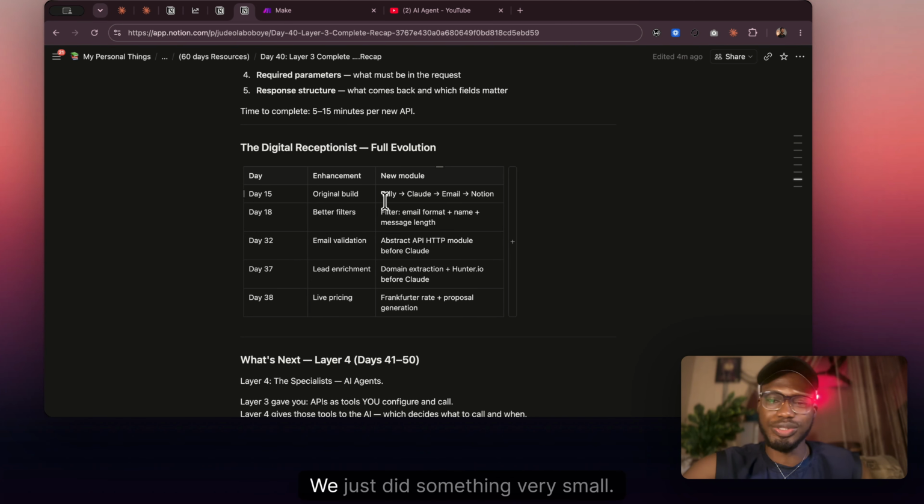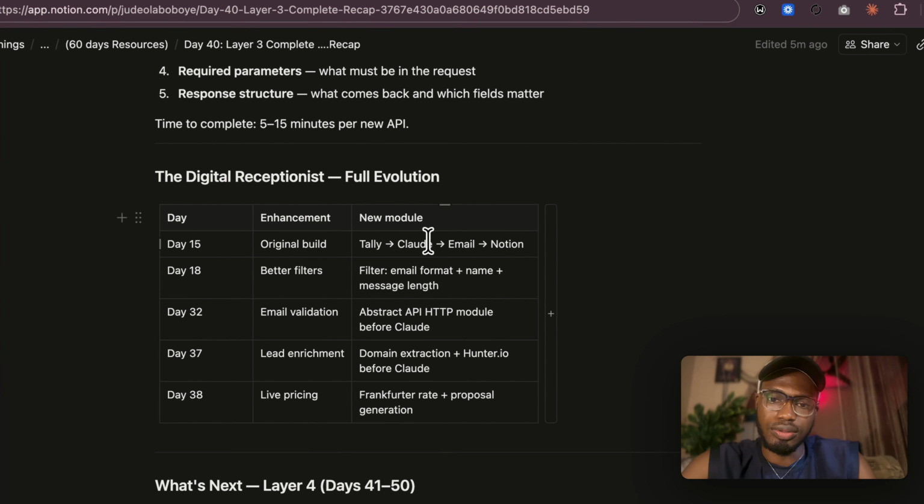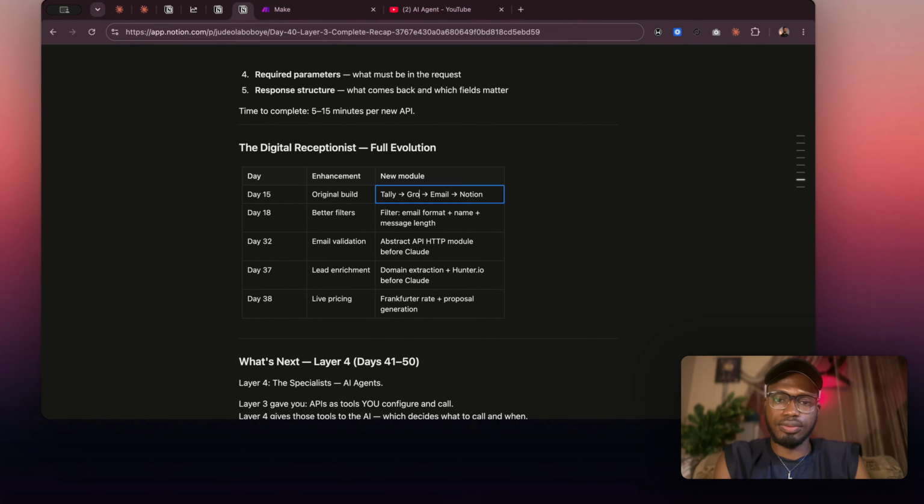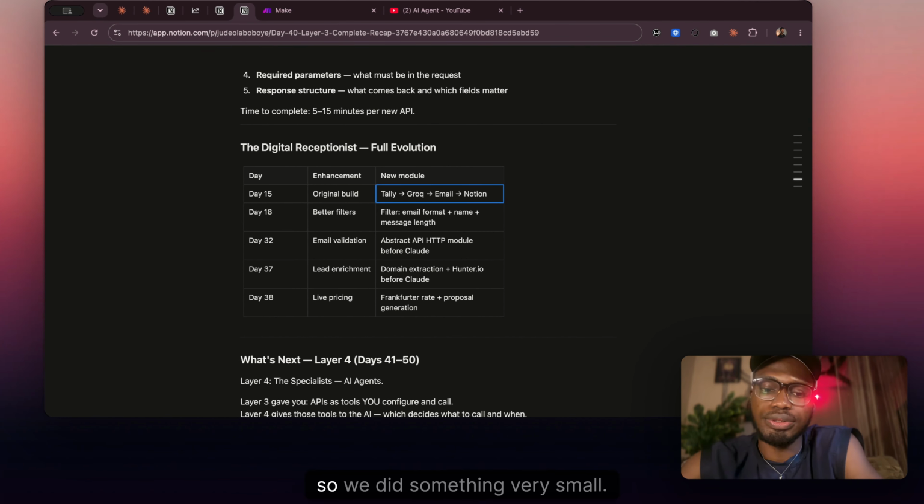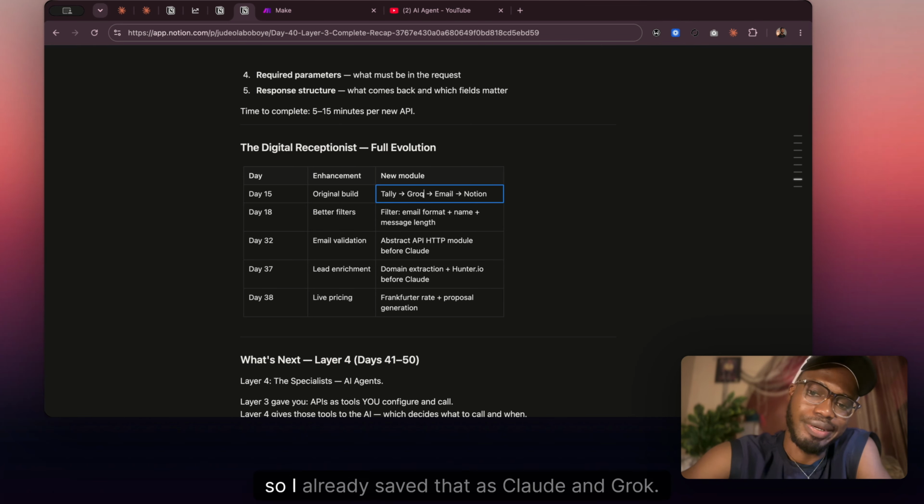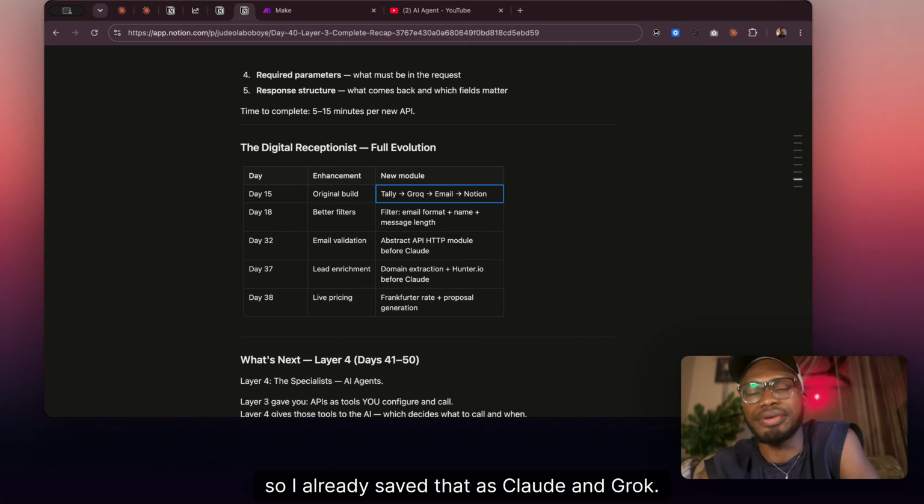On day 15, we just did something very small. Okay, so yes, we did something very small. I wanted to use Claude before, so I already saved that as Claude and Grok.